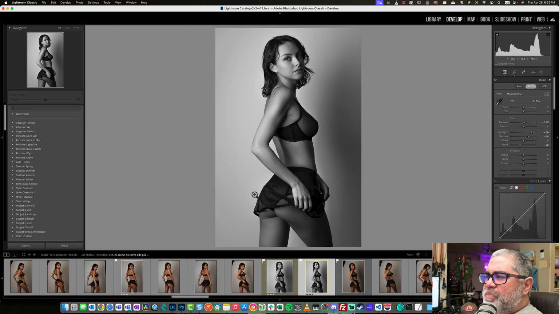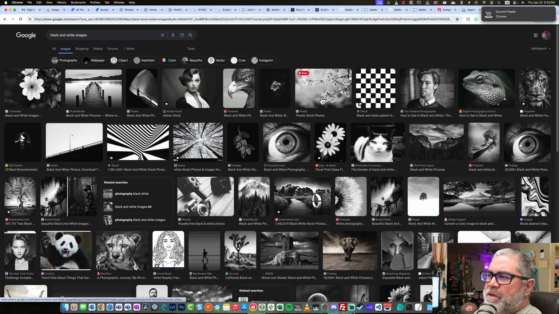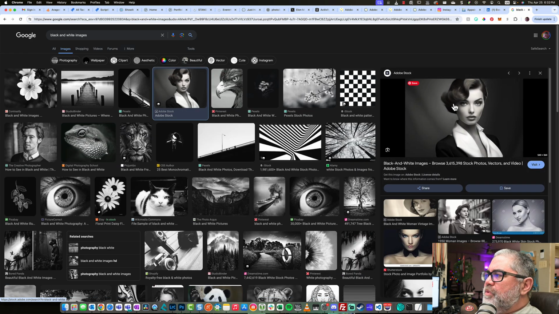And so that is really it when it comes to black and white images. What makes a black and white image compelling? The first rule, I think, is probably contrast. And if you do a search for black and white imagery on Google, you'll see a number of really beautiful black and white images, and they all share that same attribute.